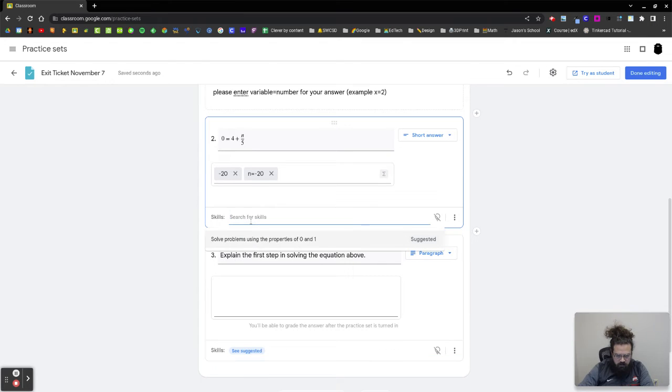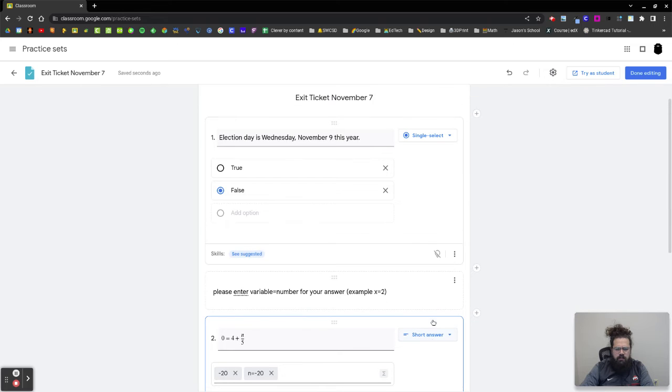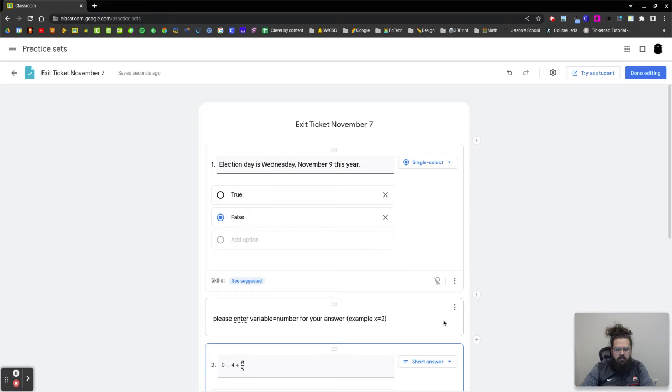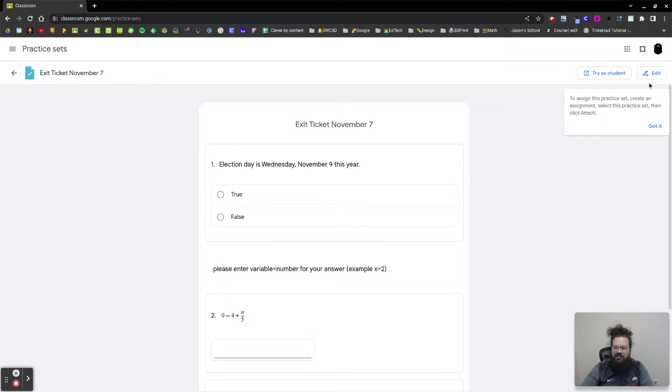Maybe I'll add some suggested here. Problems using properties of 0 and 1. Sure, we'll just see what that does, I don't really know. All right, that's probably good. I mean, it's obviously not relevant to anything, but okay. So I'm going to hit done. Sorry, I'm just trying to figure out what to do next. Assign this practice set, create an assignment.